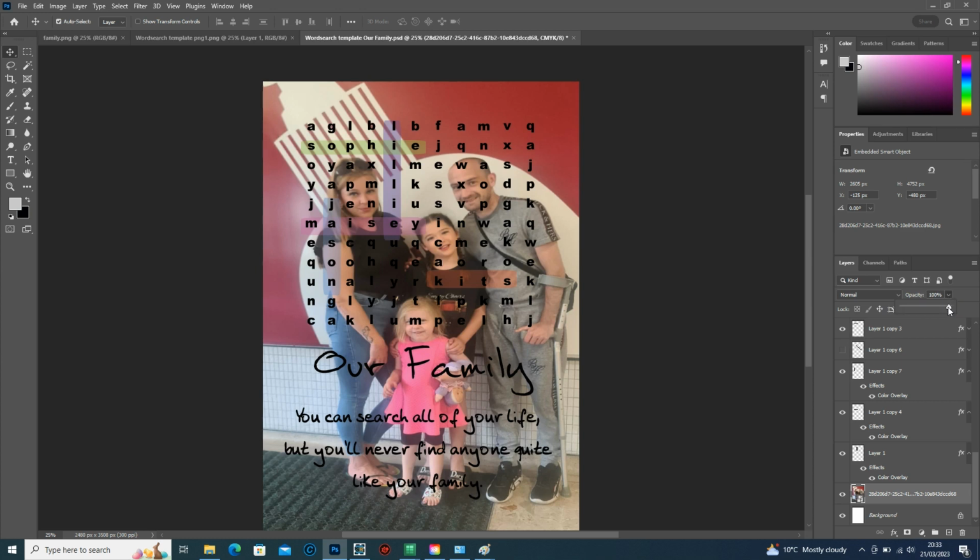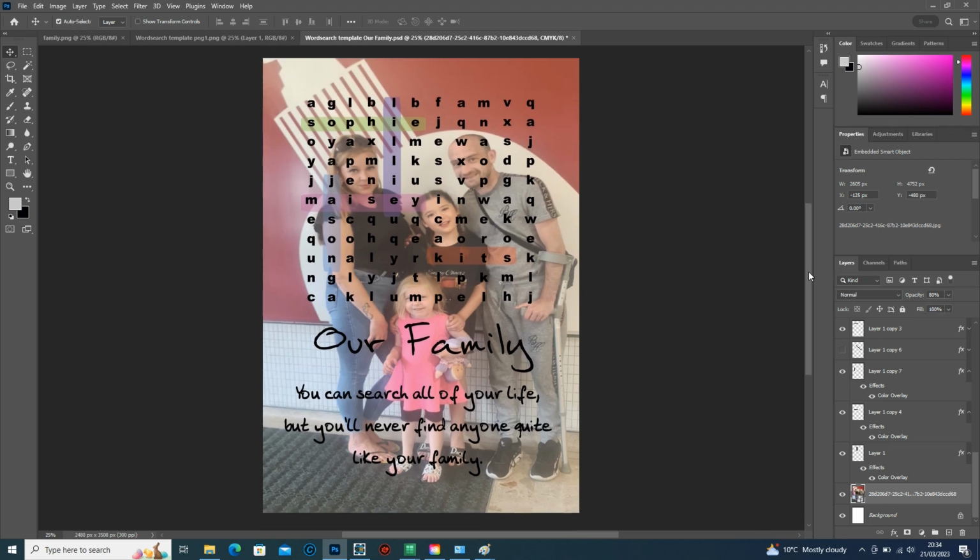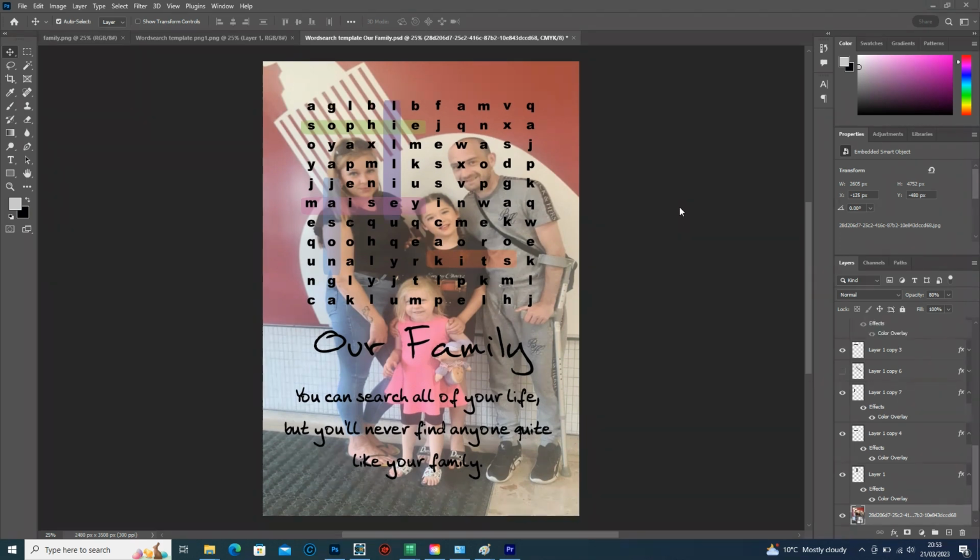Now I generally like to bring the bar down to around about 80%. So it just sort of lightens it up a little bit. It makes it a little bit more see-through, but then also pops the imaging, the words and letters that are there, a little bit and makes them a little bit clearer. So that is the simplest way that you can add a picture into your design.